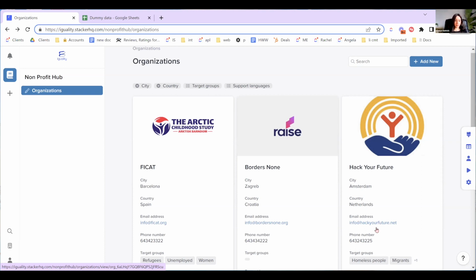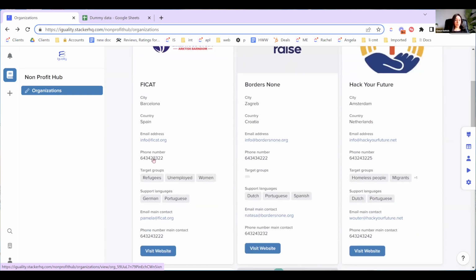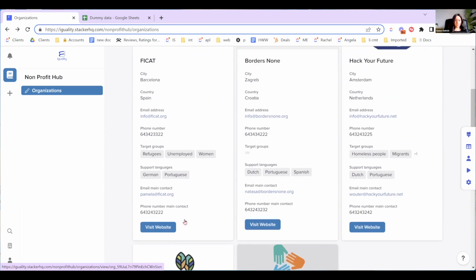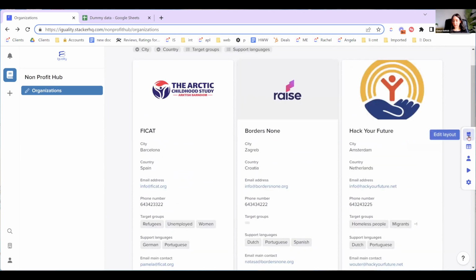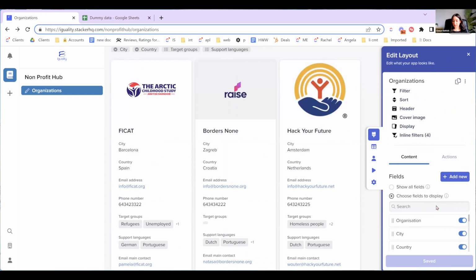But then we have another type of user permission: we need the main contact for FICAT to be able to come in here and edit things. Maybe they've changed their phone number. Maybe they now support a new language. Maybe they don't support a language anymore. Ooh, did I not save? Because I see that email main contact is showing up here. Let me just go and see what's going on.